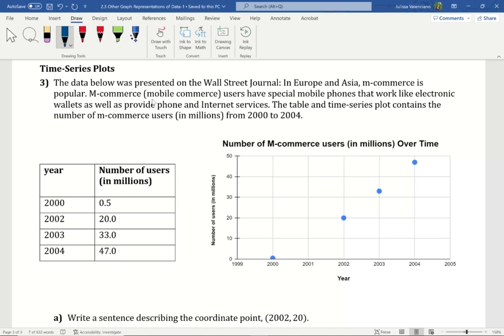The data below was presented in the Wall Street Journal. In Europe and Asia, m-commerce is popular. M-commerce users have specific mobile phones that work like electronic wallets, as well as provide phone and internet services. The table in the time series plot contains the number of m-commerce users in millions from 2000 to 2004.